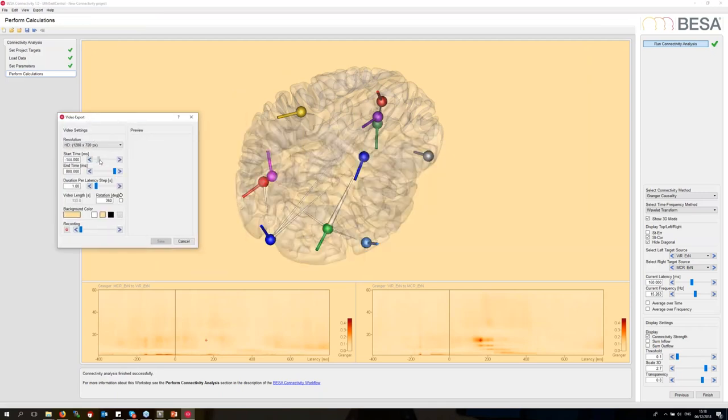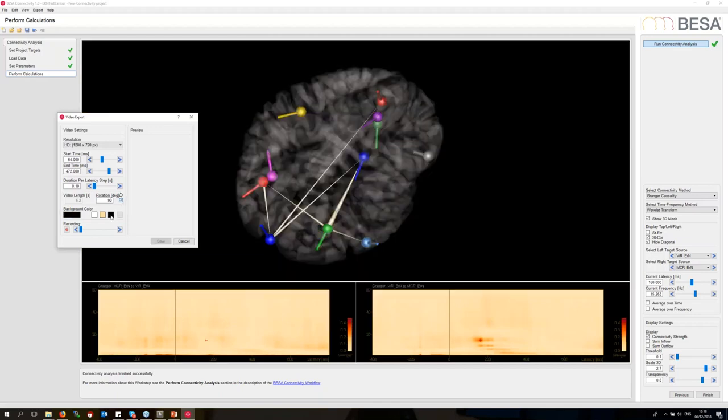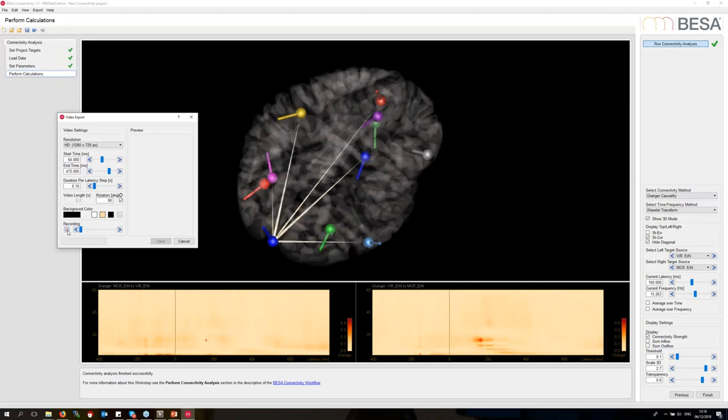So let's say I want to create a video of what's happening between 60 milliseconds roughly, and say 470. And my duration per latency step for the video would just be 0.1. I can also rotate the brain during that to and fro, and I can change the background color. Let's say I want to have a black background, and I can start recording.